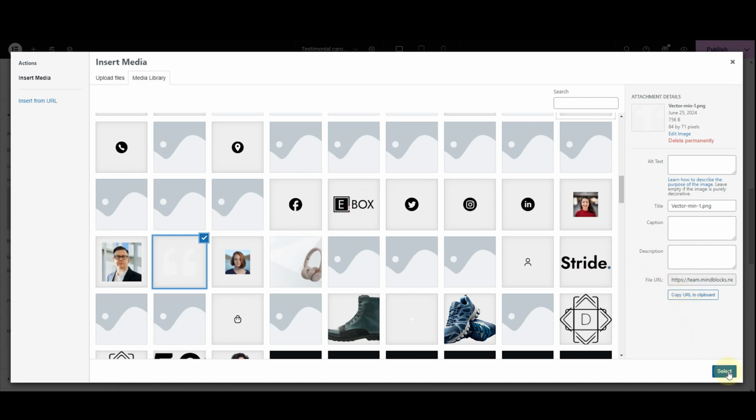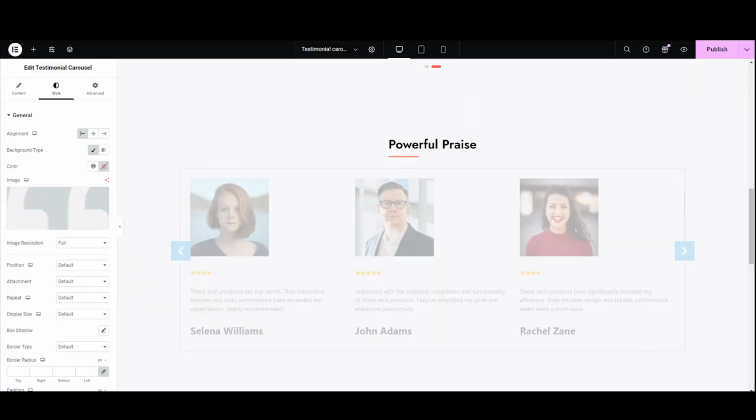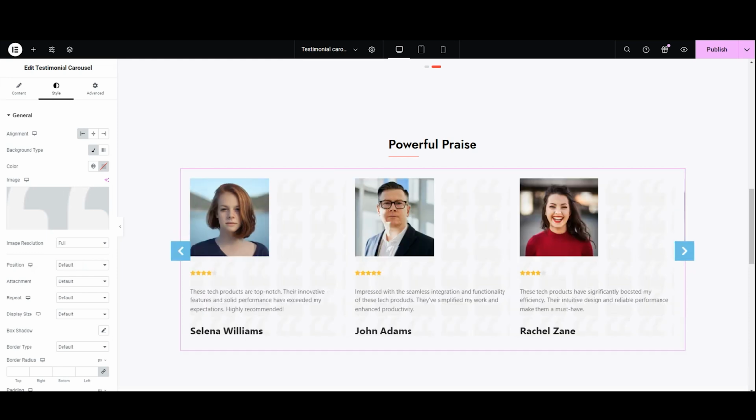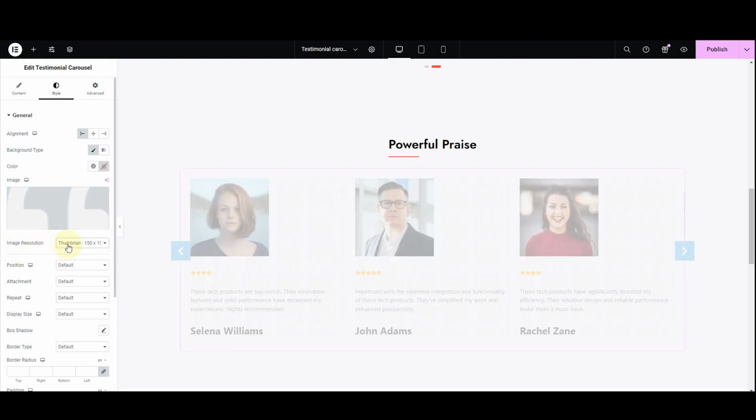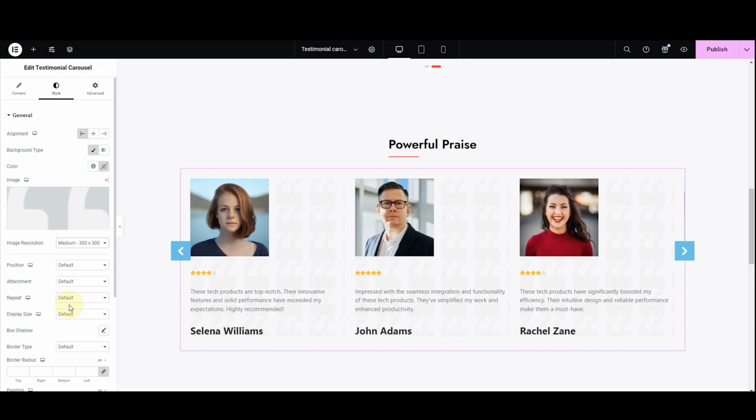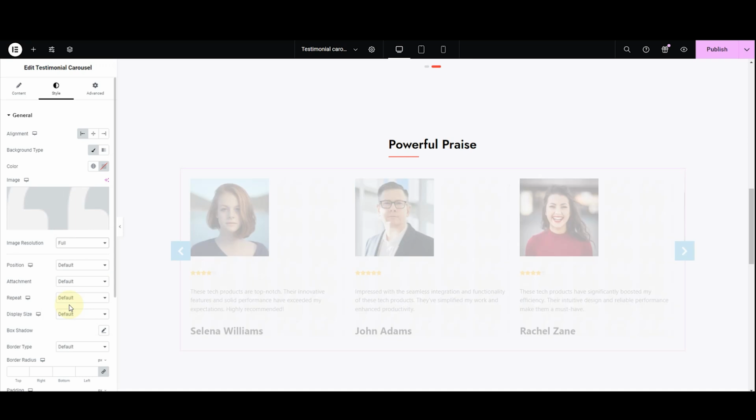I'm inserting a quote in the background. Oh, it might look messy right now, but don't worry. Next, you can set the image resolution. I'm selecting full. Now let's move on to the position of the image.